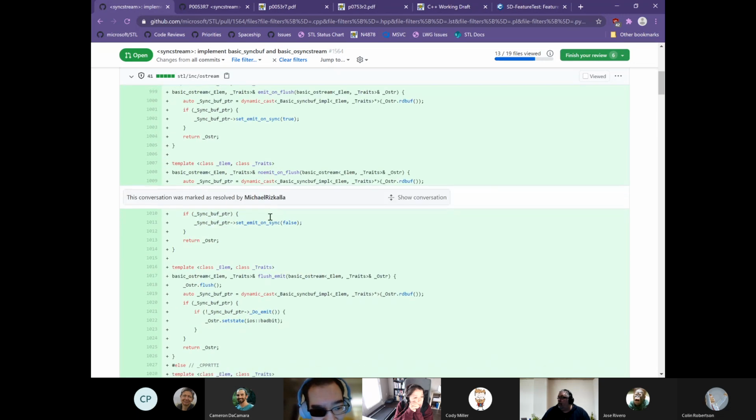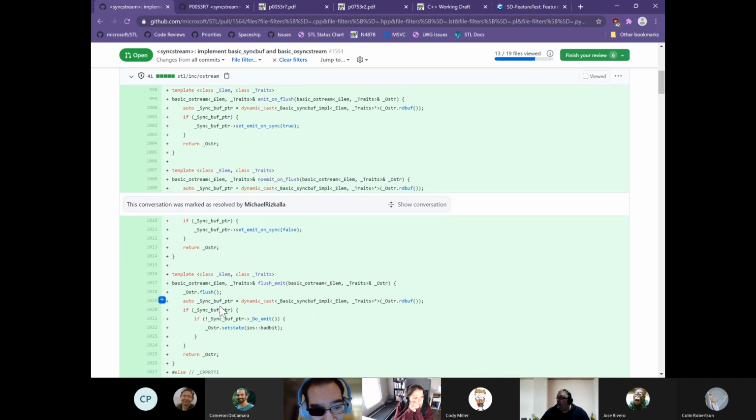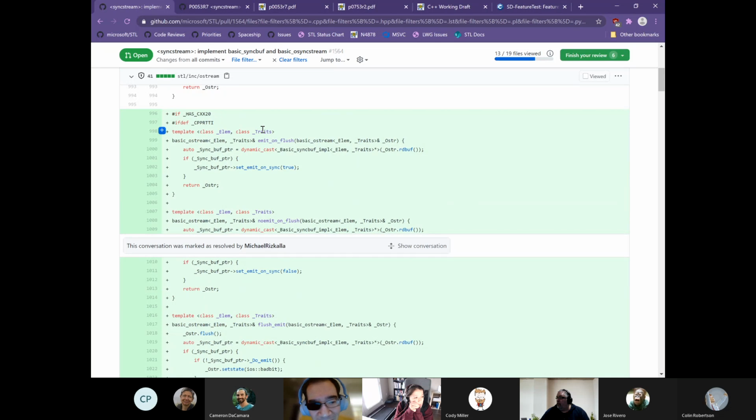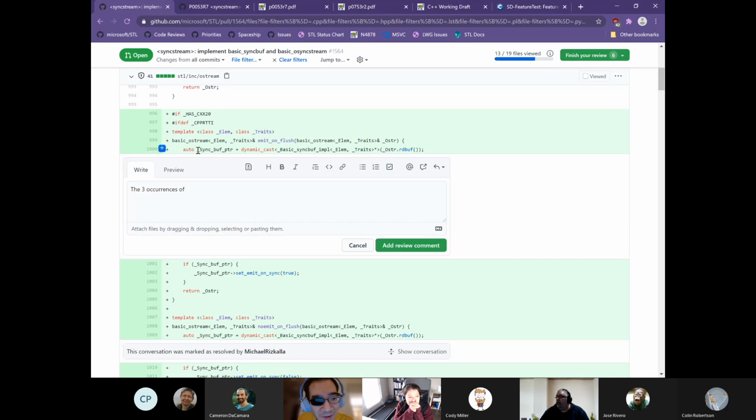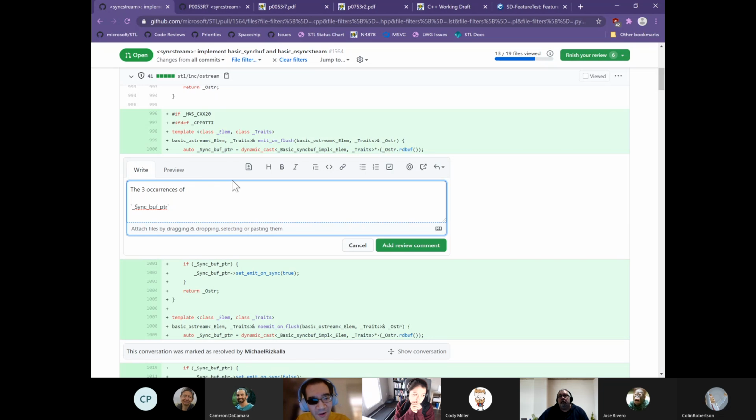Dynamic... it actually occurs 3 times. And if I'm going to comment, I'm mentally torn here. If I'm going to comment about stylistic things like the paper titles, const actually has a little bit more meaning. I'll mention it. The 3 occurrences of syncbuf pointer. It's always a challenge: how many nitpicky comments are too much versus communicating our codebase conventions and writing really high-quality code every time.